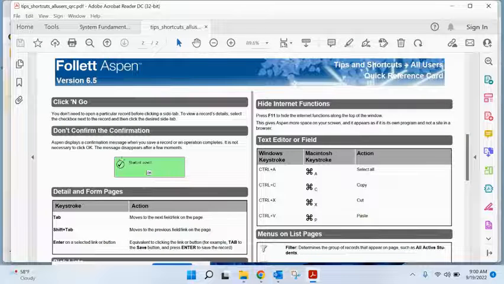I have noticed once in a while you'll get a save message. You don't have to click OK to that because it will go away in a moment. If you want to, by all means, click OK, or the Enter key also clicks OK for you.